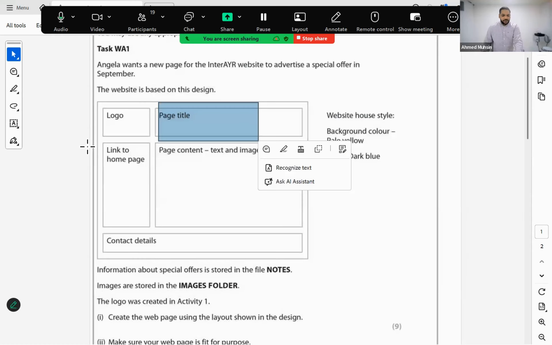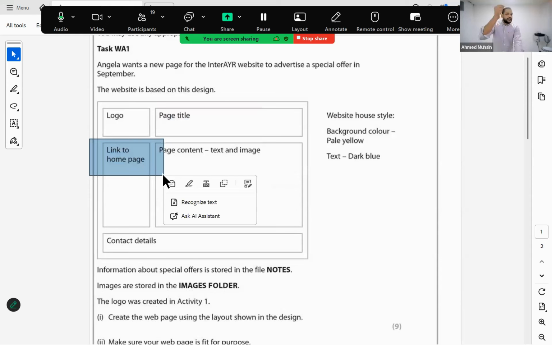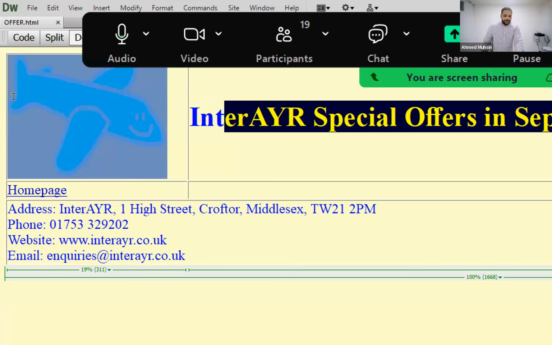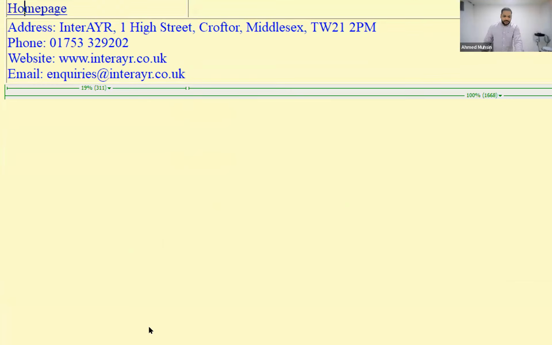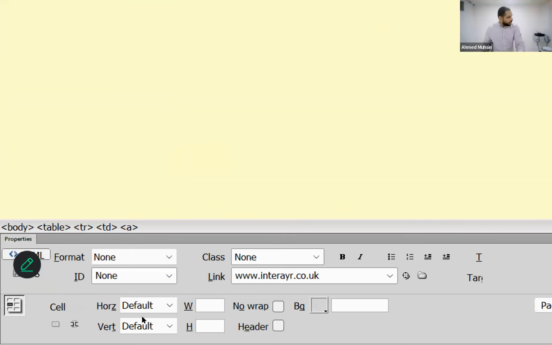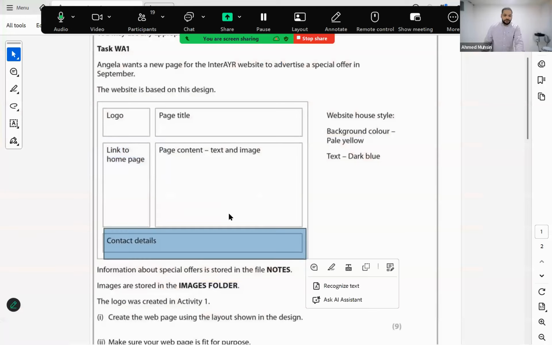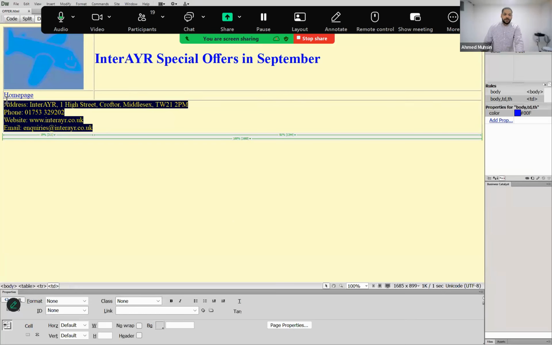Then guys, girls, they told us to have a link to the home page. Home page was www.interayr.co.uk. We did that also last week. Everyone look here. We made this a hyperlink. When I click on home page, guys, it will go to a link called www.interayr.co.uk. That was also done. Then they told us also to put the contact details in the last row. That also we did. Everyone look over here. The contact details have all been put over here. I want you all to do only one more thing.